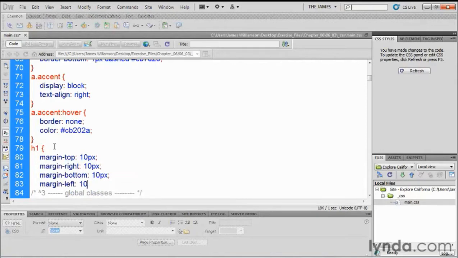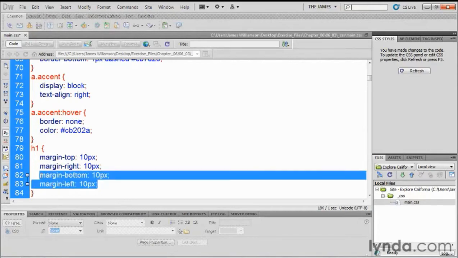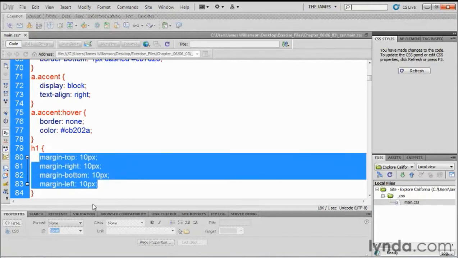Now, don't worry about doing this with me. I'm just trying to show you one of the things that Dreamweaver can do to speed up the creation of your CSS and make your CSS a little bit more efficient. But what I've done here is I've created a rule for heading ones that contain both a top, right, bottom, and left margin. And you can see they're all 10 pixels. Well, that's 4 lines of code. That's adding a good bit of weight.